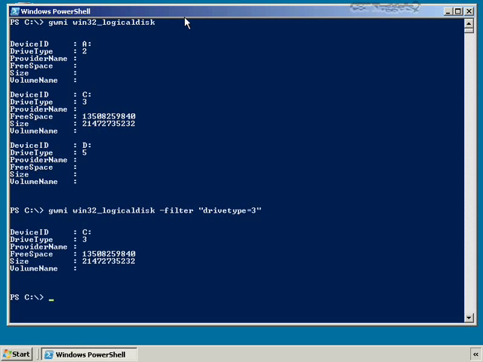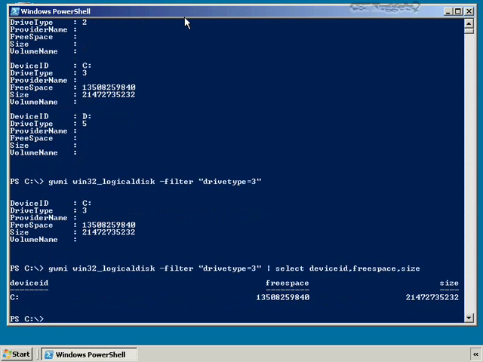And really all I wanted to look at was the device ID, free space, and size. Well, we have a couple ways to do that. We learned about Select-Object, and I could specify DeviceID, FreeSpace, and Size. And that comes out as a nice table because, incidentally, PowerShell will always display things as a table if there are 4 or fewer properties.